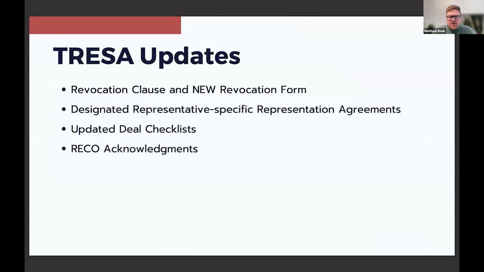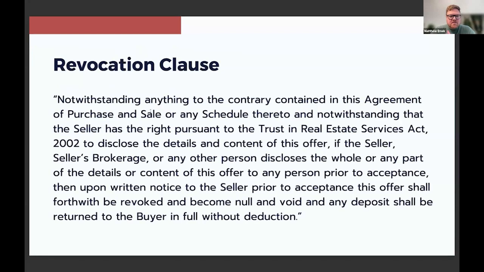The designated representation specific agreements are out. And with that, our deal checklists have been updated. So we're going to go through that. And I want to cover as well what will qualify for acknowledgement that your clients have received and been explained the RICO guide. So those are the things we're going to touch on quickly this morning.